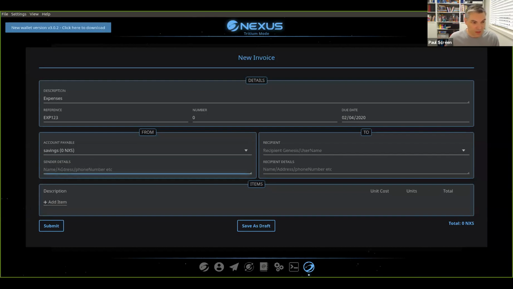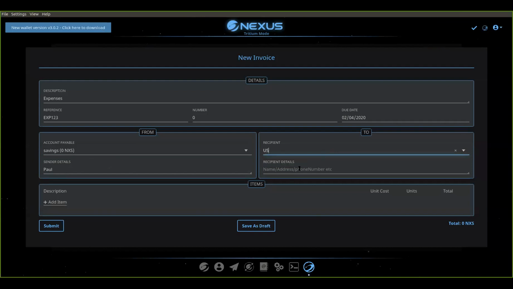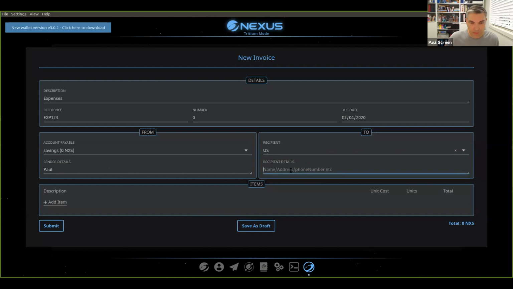Sender details. Well, I don't need to put this in, but let's just call this Paul so that he knows who it's coming from. Recipient. Here I could choose. I think if I have my things in my address book, I can use that there. But let's send this to US, wasn't it, Colin? Yeah, send it to US. Fine. Okay, so I can send that straight to US. And we can either put his Genesis ID, or I'm just going to put the name in. And just for everyone's benefit, I'm going to do recipient details as well.